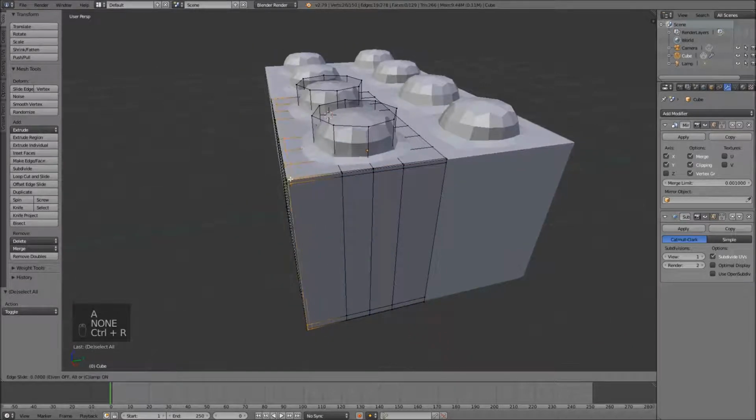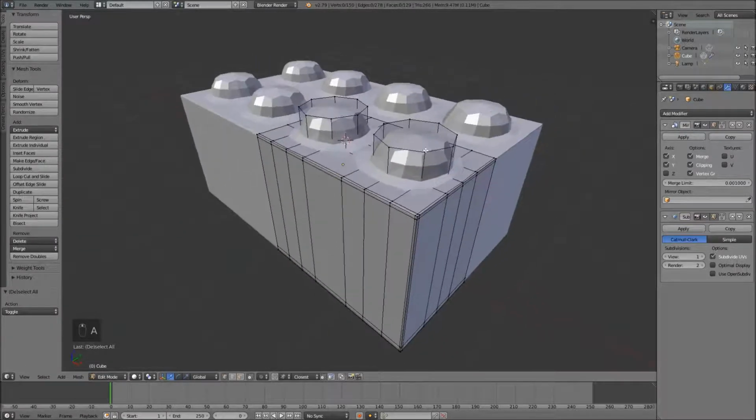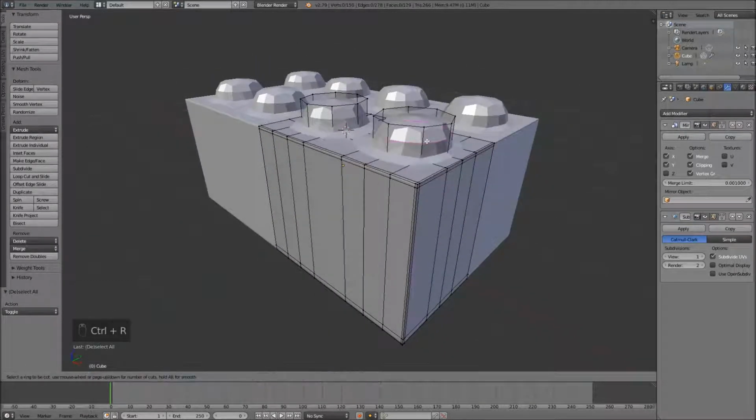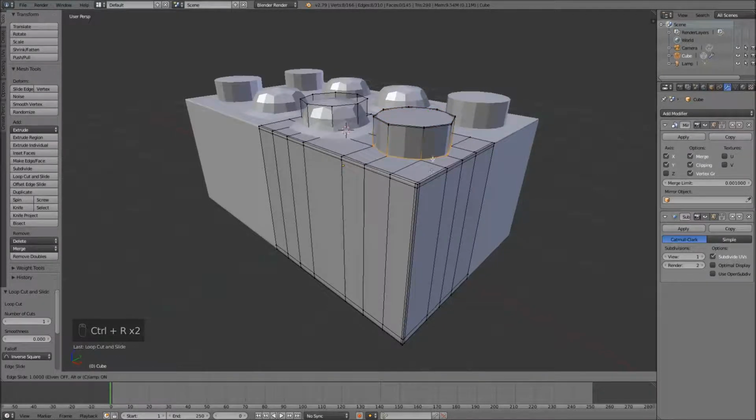Control R, same thing here. And then let's do the nubs, or whatever these are called. Bring it up, down, Control R, bring it down, up. Same thing on the other one. And down here too.